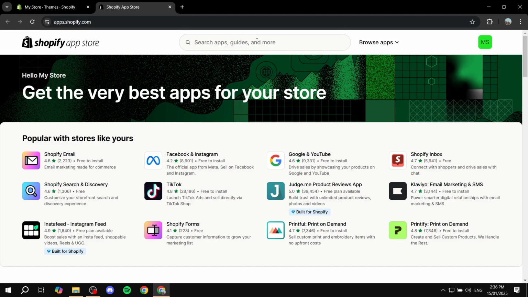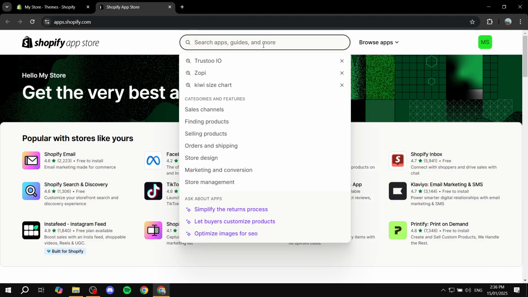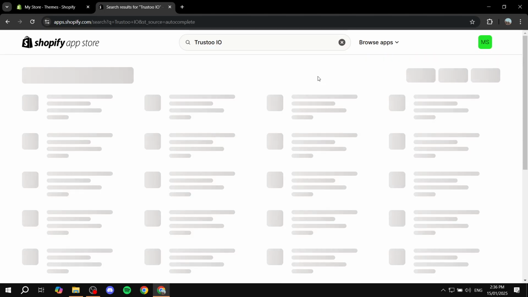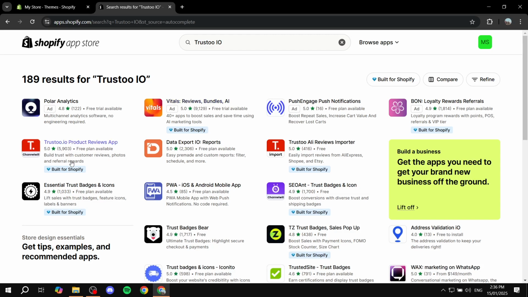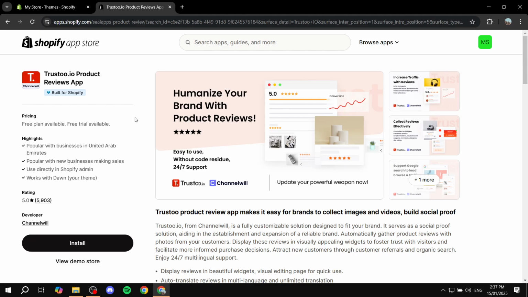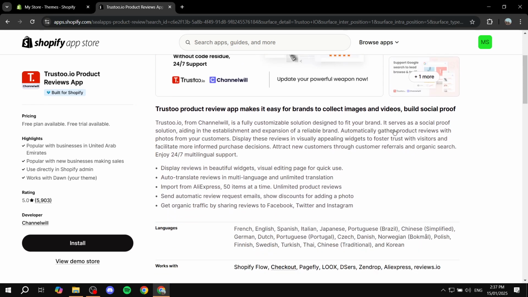So in here, you're basically just going to go to the search box at the top here and type in Trustoo.io, and you should be able to see it as the top result here, or at least close enough. So we have Trustoo.io product reviews app. Click on that, and you can actually feel free to read more about it and the types of features that it's actually going to provide you.